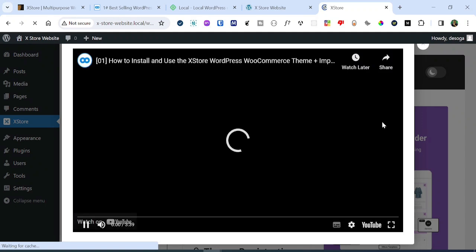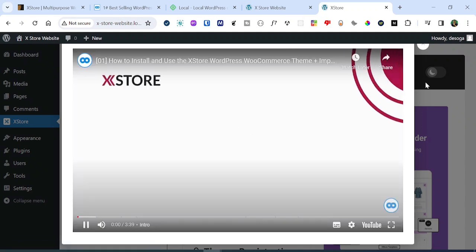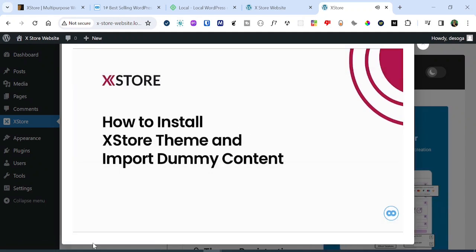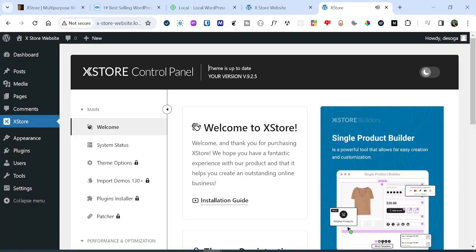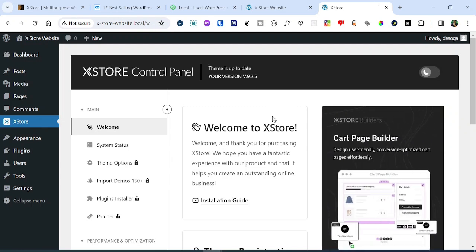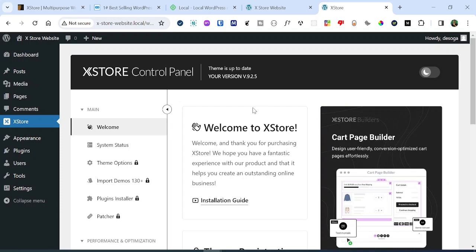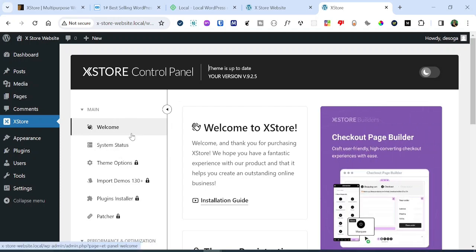And as you can see, the theme is fully activated. Hi there. So immediately it's activated. In this video, we will demonstrate how to install the XStore theme on your website. It's on the XStore YouTube page, trying to show you how to set up XStore and other important information. So as you can see, we have different tabs. We have the main welcome tab, the system status, the theme options, and all.